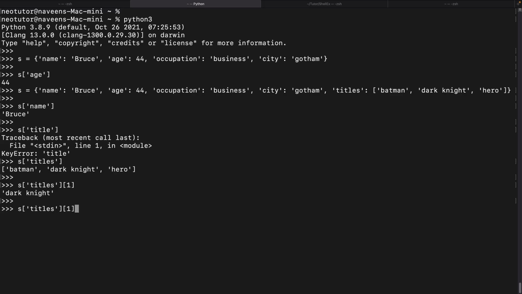And now here I can use string methods, because s of titles of one returns a string. On a string I can use string methods. Let's say I can use title. Can you see here? Dark Knight, which is all lowercase here. Here it is title case.